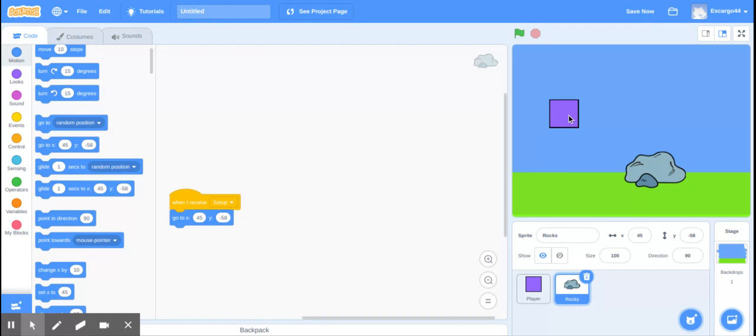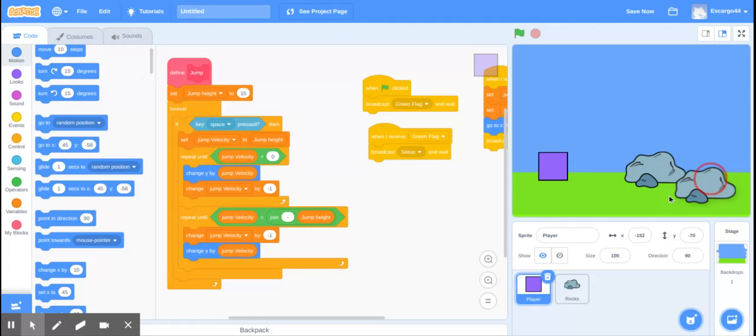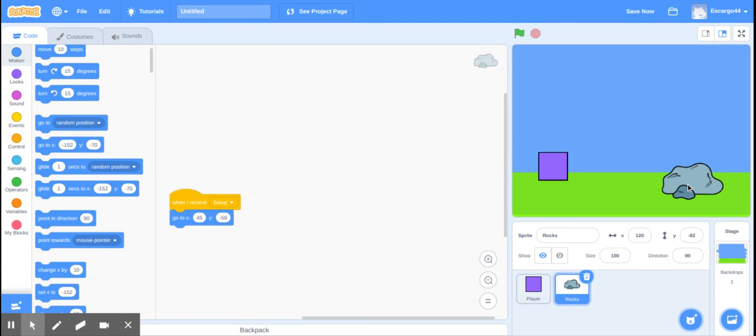We're not going to start with the rock just over here, because the rock is going to come, and it's going to be the illusion, just like in the dinosaur game, of rocks going, like you're running. So we're going to start with the rock at the very edge of the screen. When we receive setup, let's go to X 270, just so we know that it's off screen.